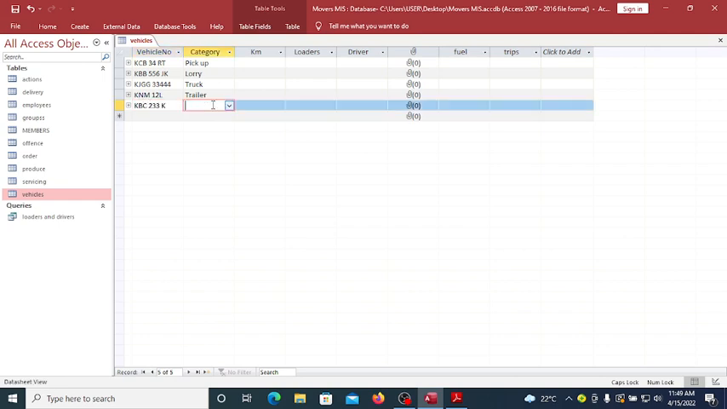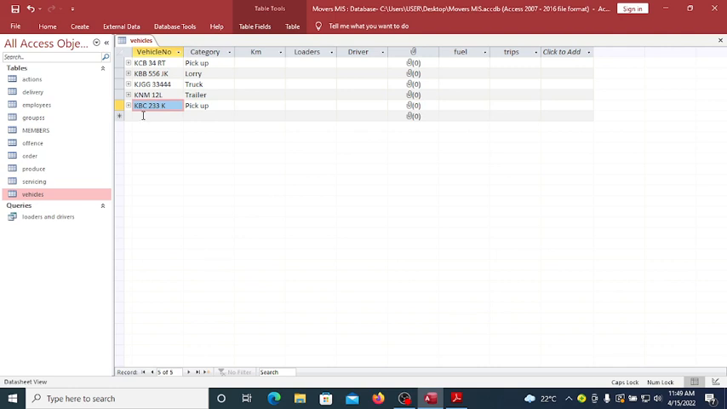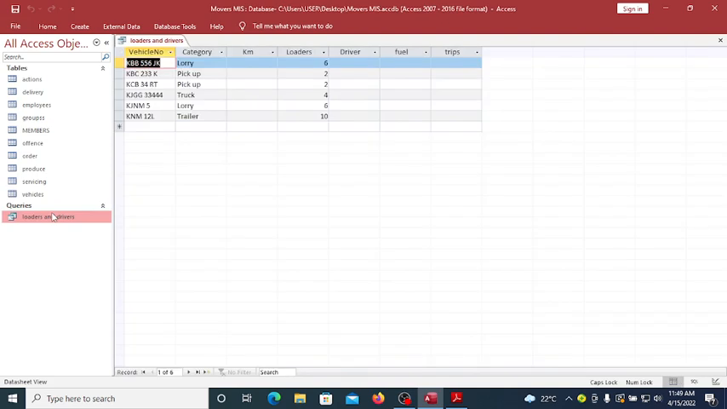Therefore, this one is pickup. You can have another vehicle. This one is lorry. So guys, those ones are enough. What will happen? The system will automatically feed this according to the category using the query. Therefore, let's see whether that happens. There we are, guys. You see now, if it's a lorry, it assigns 6. Lorry 6. Pickup 2. Therefore, this is what the examiner wants us to see.